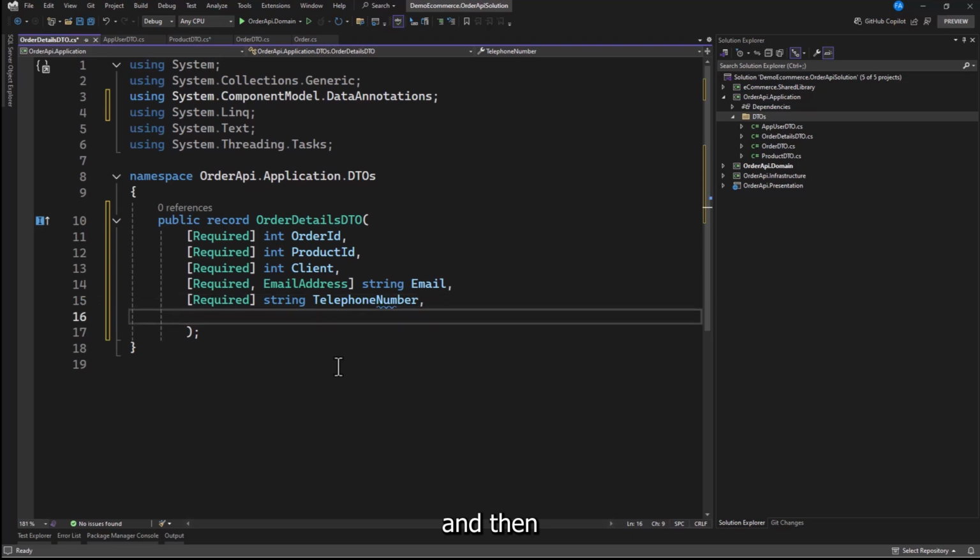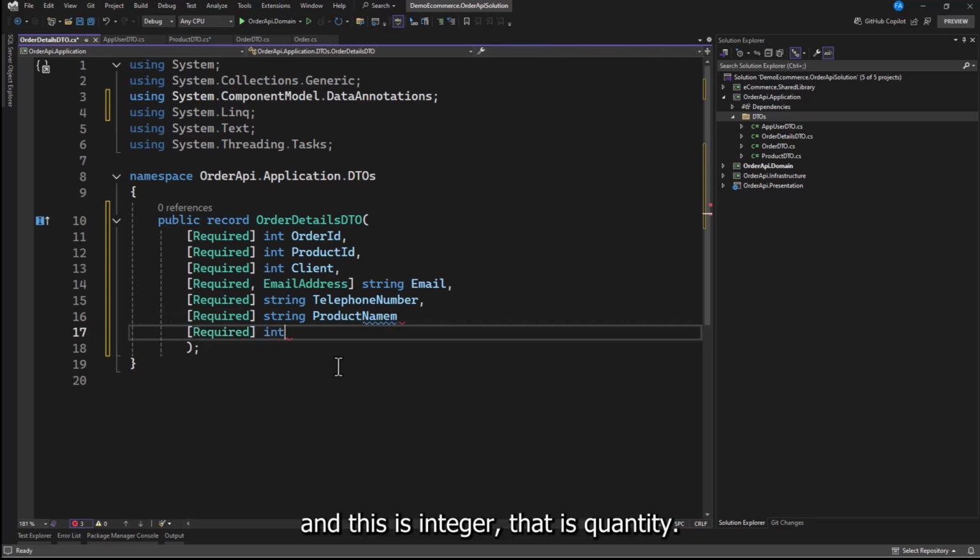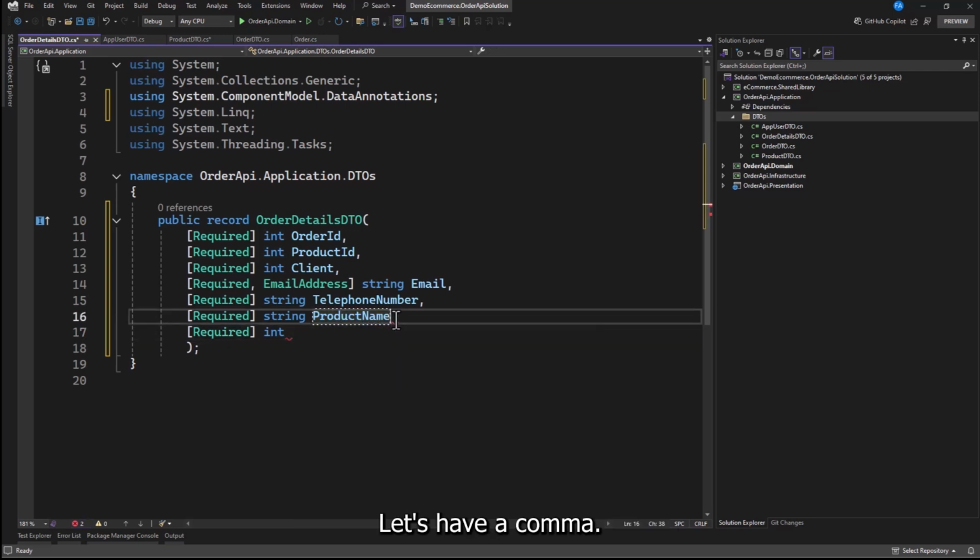And then you want to have a product name. This is also required. And that is our product name. The next one, we want to have a purchase quantity, required, and this is an integer. Purchase quantity. Let's have a comma.